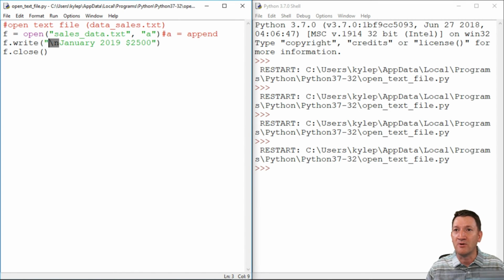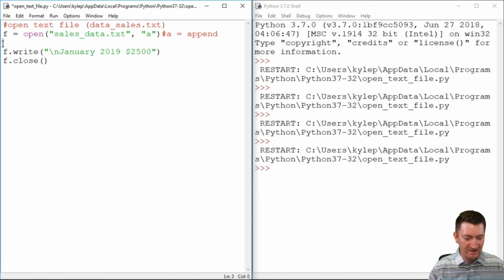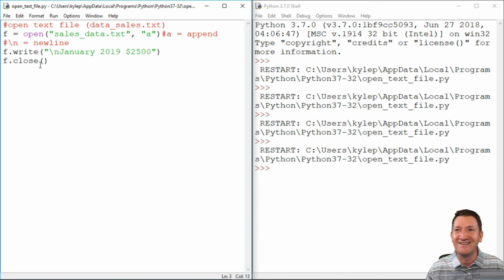That's it. Let's put a little comment in there so I'll remember. So pound \n equals new line. That's it. Try this out. Get the file open. Make sure you're swapping it over to the append mode. Then we'll start writing to the document, get it on a new line, output the text, and make sure you close it as well. If you don't close it, it won't update until that document is closed.